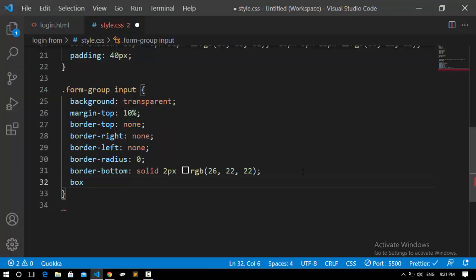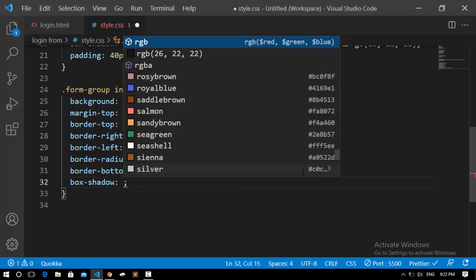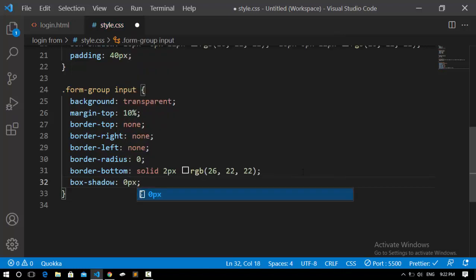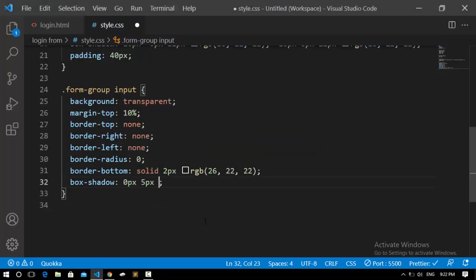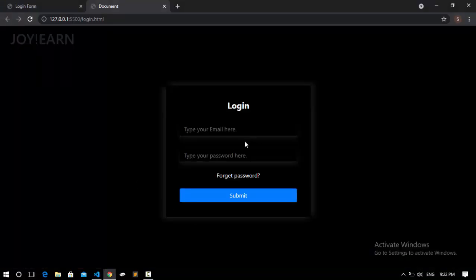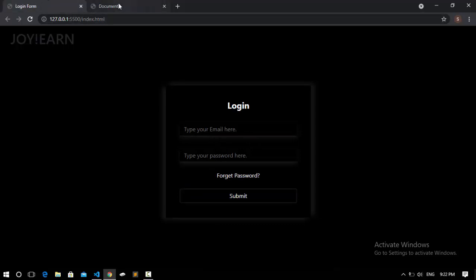So here I'm just gonna give it a box shadow and 0 pixel, 5 pixel. I played with these things too many times to make this look like this. Really need to appreciate myself. So 12 pixel and that RGB color. Yeah, they are looking like this. And it's looking exactly like this one, but the only thing we have to design is this button.